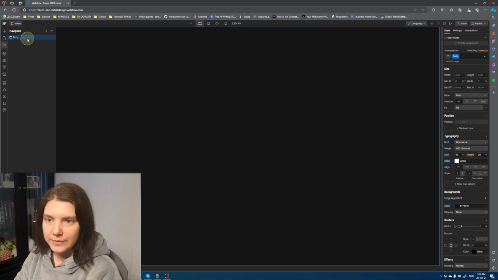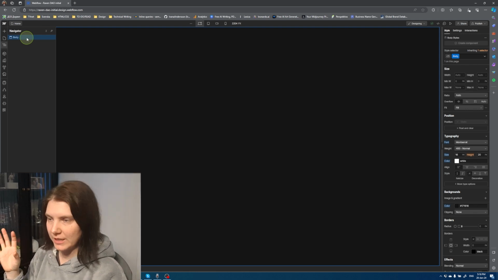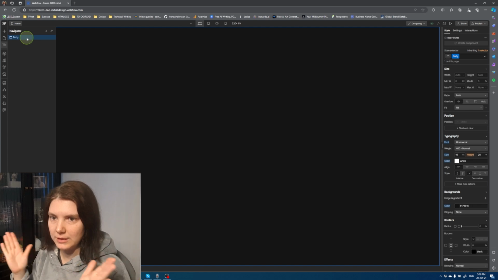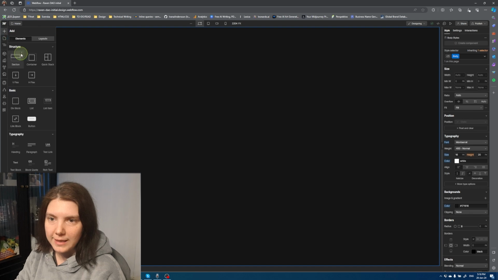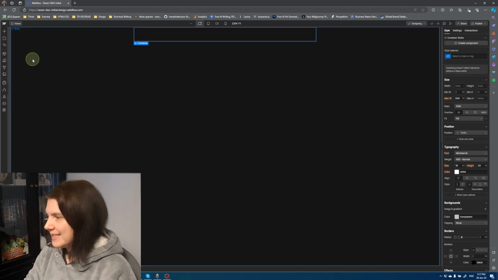So we have the body. Inside the body, now we can start putting in sections, like headers, hero section, and then the next sections, and the navigation bar, and all of this. Let's start by adding a container element and see what happens.